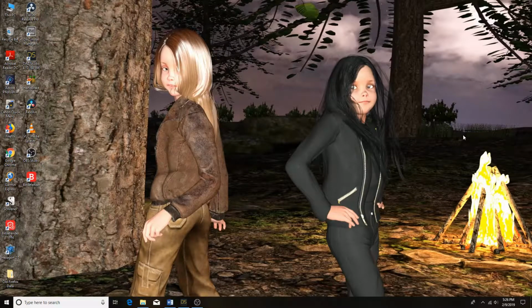These 3D characters that you're looking at on my screen are characters that I created, and I'm not happy with them. I'm going to make some changes to one of them.